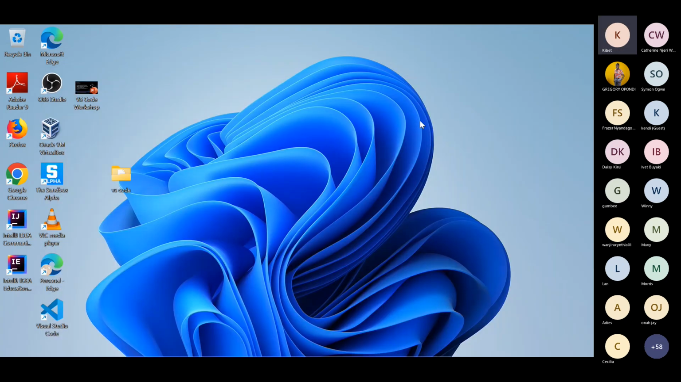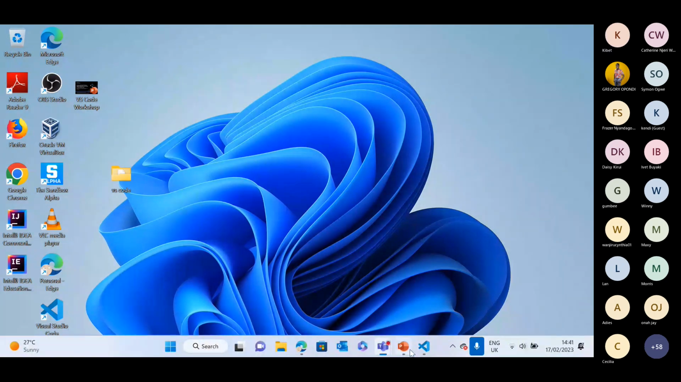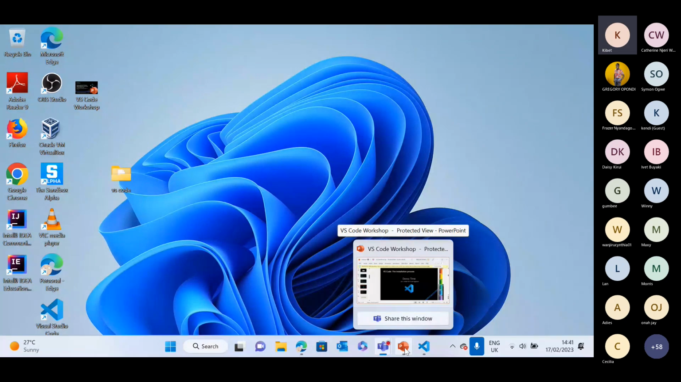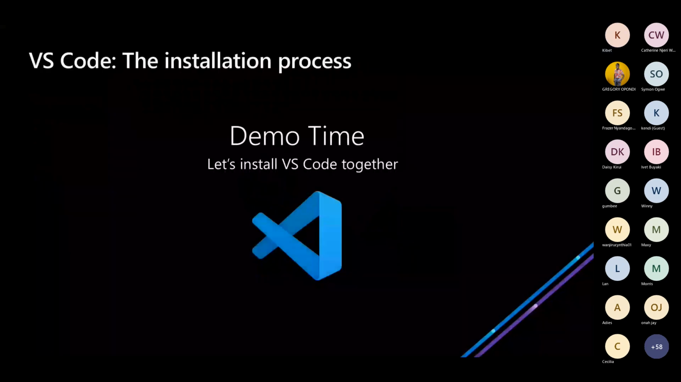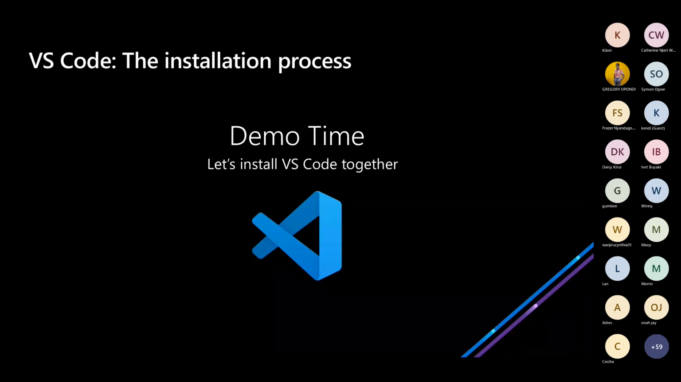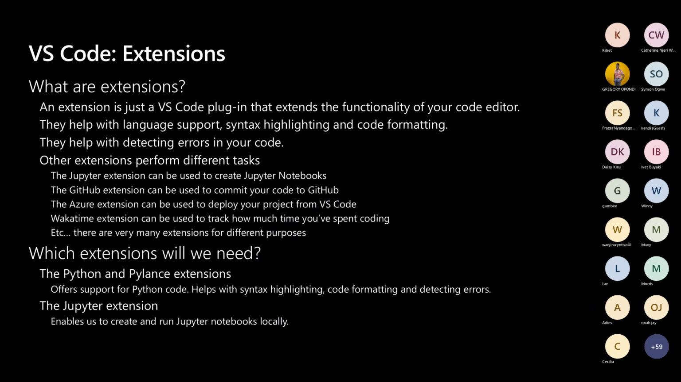So yeah, now we have Python, and now we have VS Code, and we also have extensions for Python. So let me go back to my slides. Okay, so I've showed you a demo of VS Code and Python. So we can go over extensions.